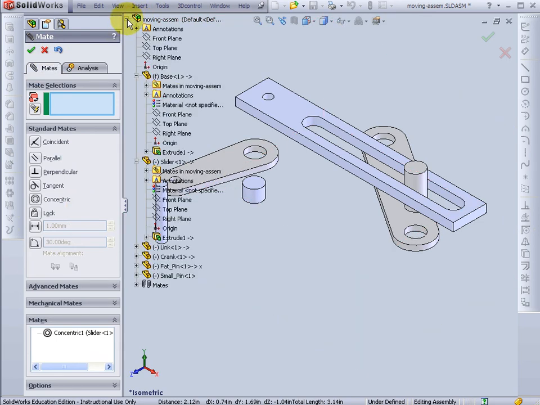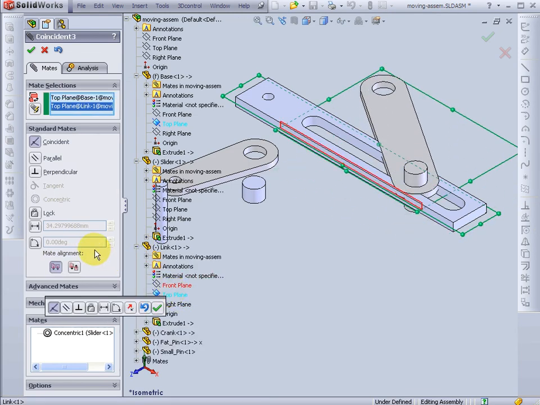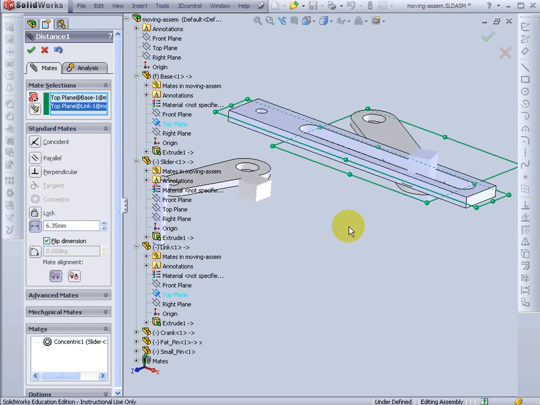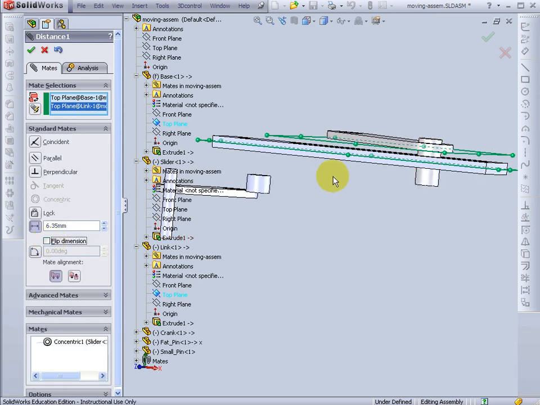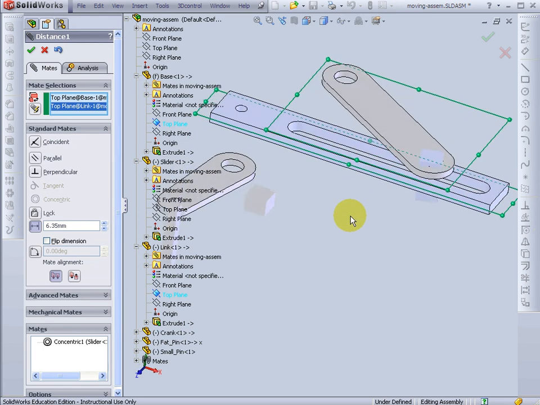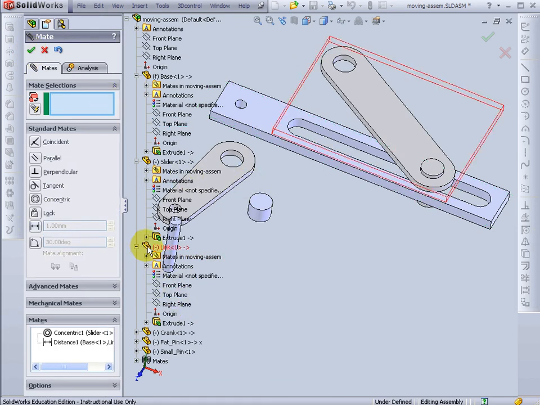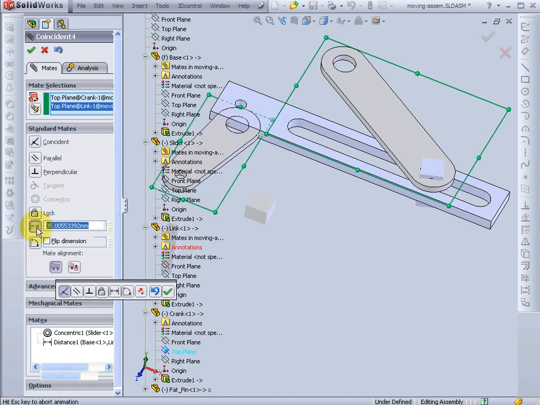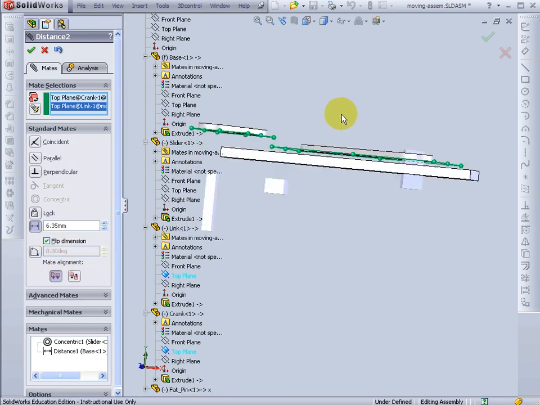The next one I'll do, I am going to take the top plane of the base and the top plane of the slider. Instead of making them coincident, I'm going to make them 0.25 inches apart. Except in this case, I want to flip it, so it's 0.25 inches above the base. I'll accept that. Similarly, I am going to take the top plane of the crank and the top plane of the link, and again make that 0.25 inches. Flip that the other way so it's exactly where I want it.